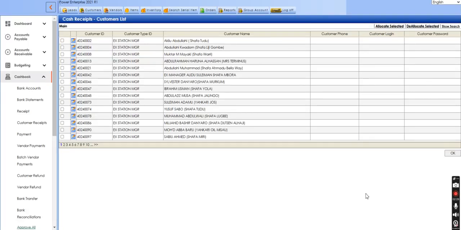This is part 3 of receipts allocation to invoices. Now, part 3 only explains how to do auto allocation for receipts and invoice that belongs to specific customer, and the process is easy. It's still the same process under cash book.